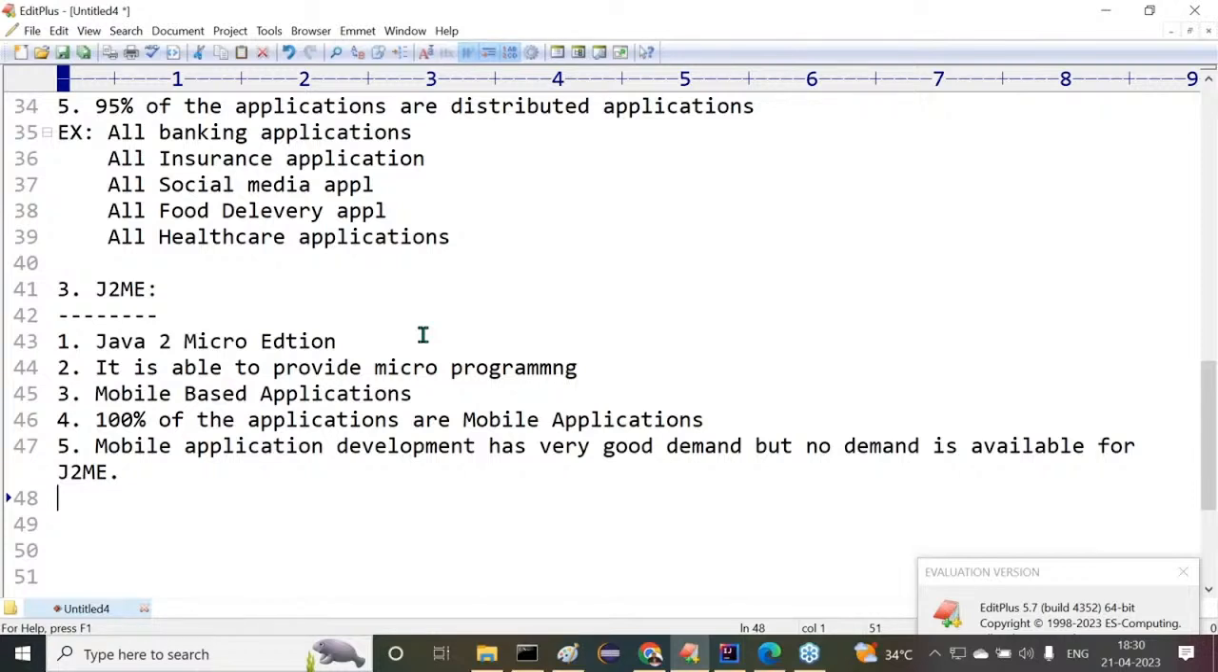J2SE. Then what next one here after this? J2EE. Third one is what there? J2ME. Out of all the 3 things now, which one is very good? J2SE and J2EE.